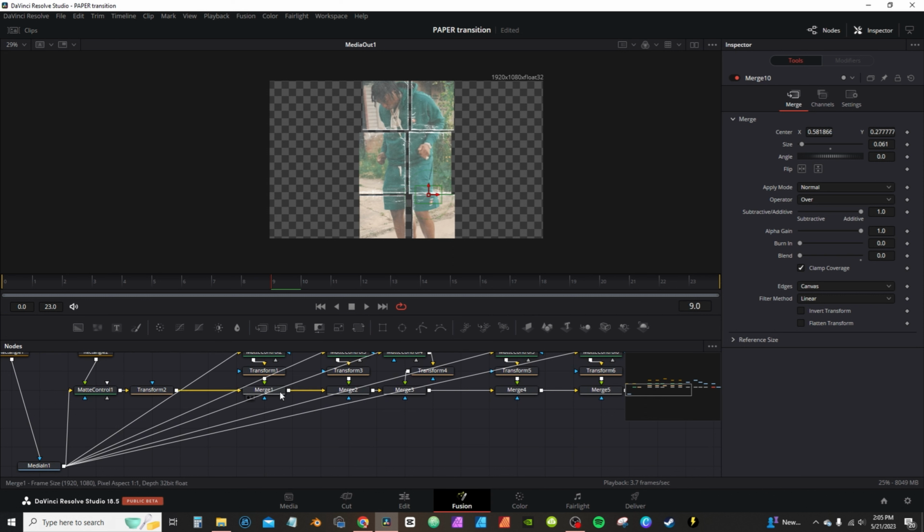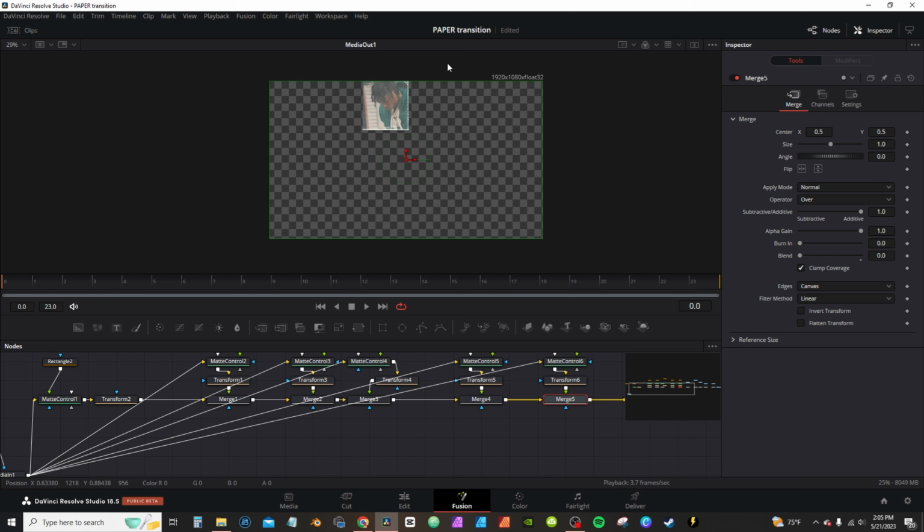Then I'll go back to my merge 1, and I do the same thing. I actually do the same on all these merges. Just notice it's going to fade away the individual pieces that I cut out. Of course, the first part of my texture is going to animate in from the edit page.